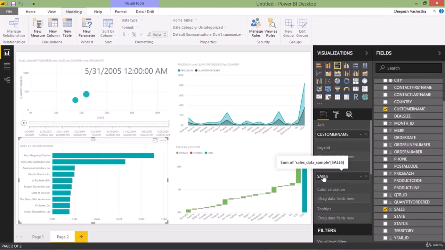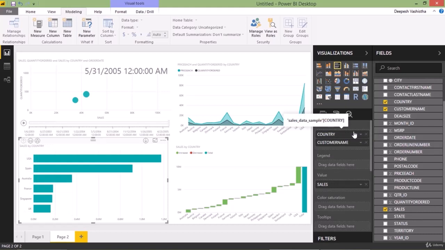Now, suppose our requirement is we want to see only the sales between two hundred thousand dollars and $2 million, and to know which country our customers belong to. Right now it is showing from the lowest, which is $57,000, to the maximum, which is 3.6 million dollars. The requirement is we want to filter the sales on the basis of the countries.